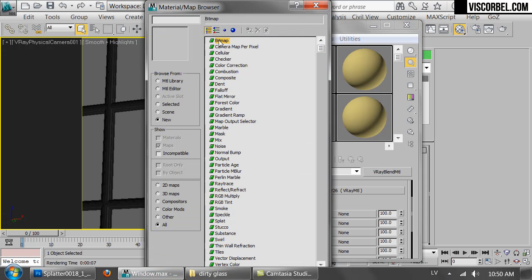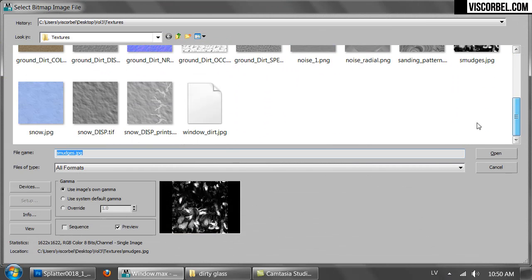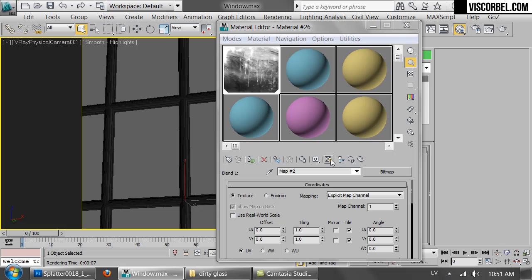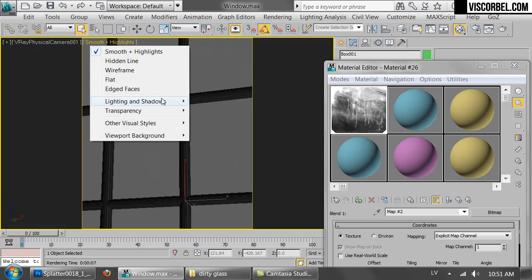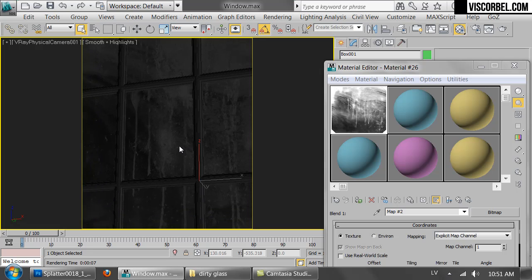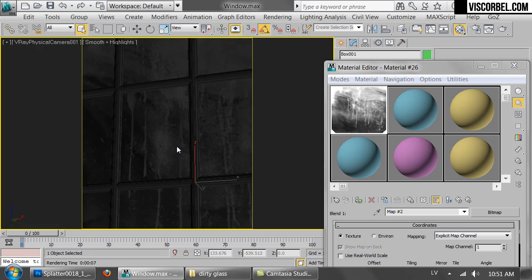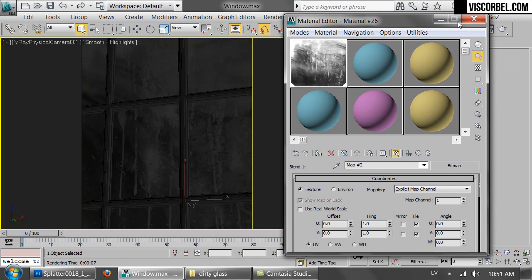Okay, so set it up as a blend amount map. Turn on preview in a viewport. And to see preview in transparent objects, we first have to turn off the transparency. You can do that by right-clicking here and checking transparency none. Okay. That looks pretty good.